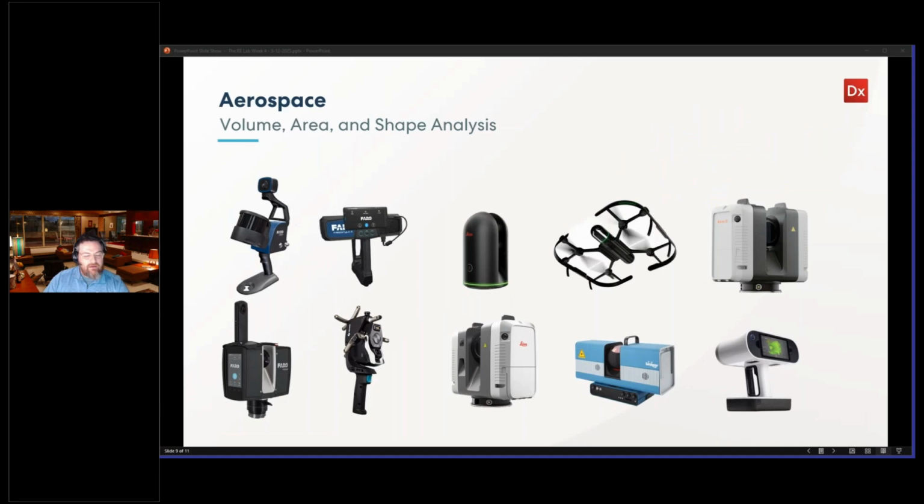The next one is from the aerospace industry. So with this one, it was more long-range scanning. So these are different examples of long-range scanners or medium-range scanners. So this one, I believe, was scanned with different positions, kind of like these scanners right here, whether it's the Focus or the Ray, right?